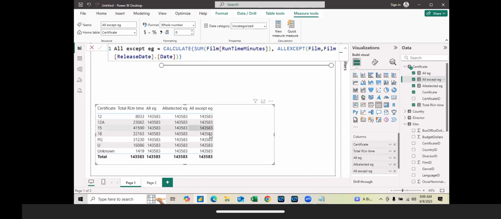Now, why are we getting the same number? Why are we getting the same number? The formula is in front of you in the formula bar. We have applied CALCULATE sum of runtime, ALLEXCEPT film release date. Meaning of this.